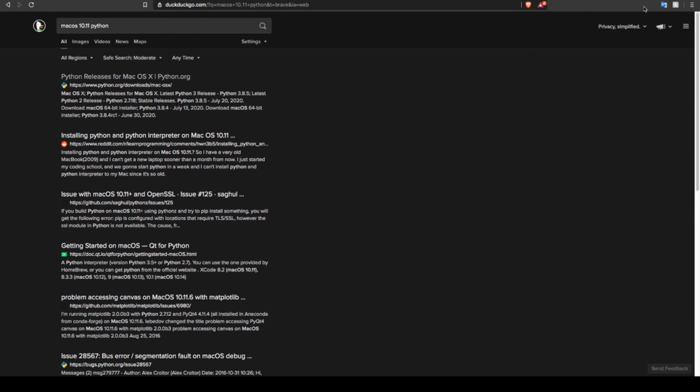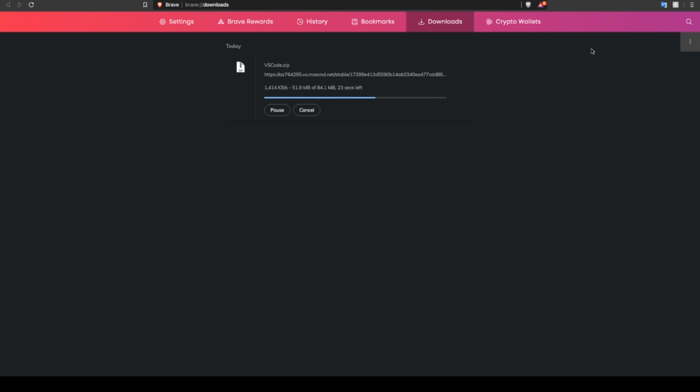Not much of a difference, but it makes a difference when you have to install 10 to 15 gigabyte files, because I do that often. Anyways, so it's almost done over here. And the cool thing about VS Code is that you can insert different programming language extensions as you need them. That's the cool thing about it.